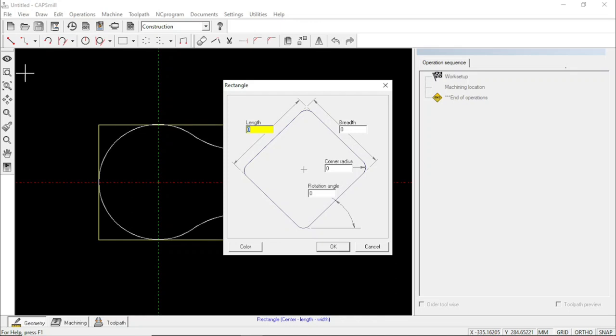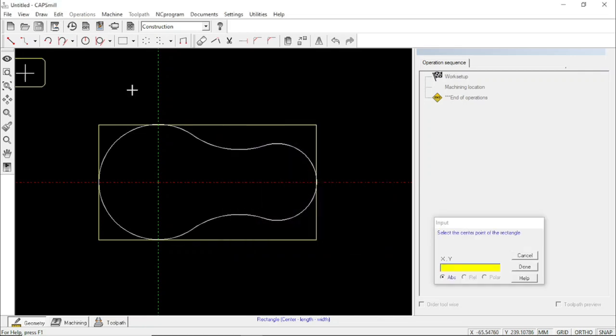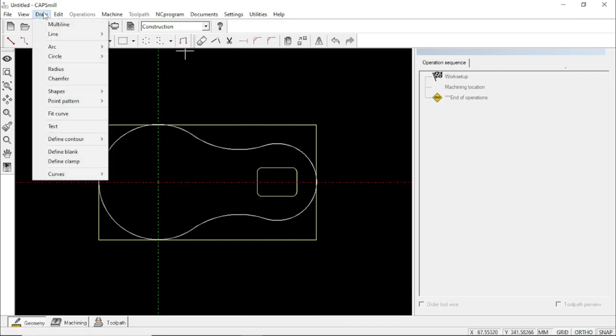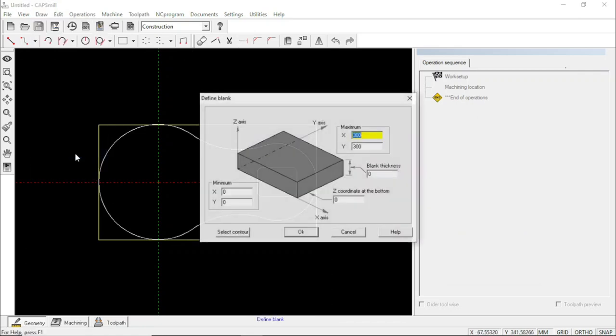So the pocket is having a dimension of 100 cross 75 with a corner radius of 12.5. So enter these details in the dialog box and click OK. So place it at a center of 300,0. Now we have to define which is the blank and which is the part.